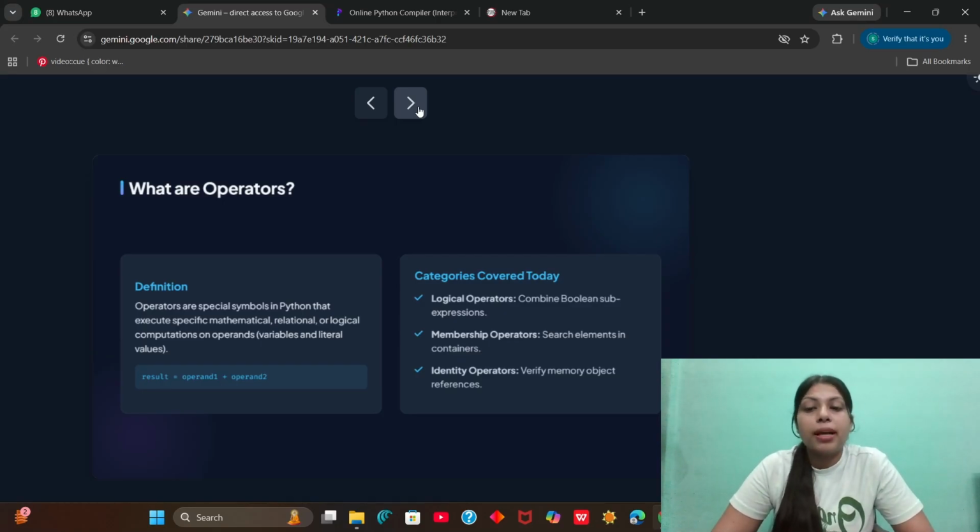In the previous video, we have learned about the arithmetic operators and the assignment operator. Arithmetic operator performed mathematical operations between variable and literal. And then we had assignment operator that assigned the value to the variable. So these are the special symbols which are used along with variables and literals to do some specific function, right? Here in this video, we are going to cover logical operators that combine Boolean sub-expressions. Then we will be covering membership operators, which is used for searching elements in the containers. Then we have identity operator, where we use it to verify the memory object references.